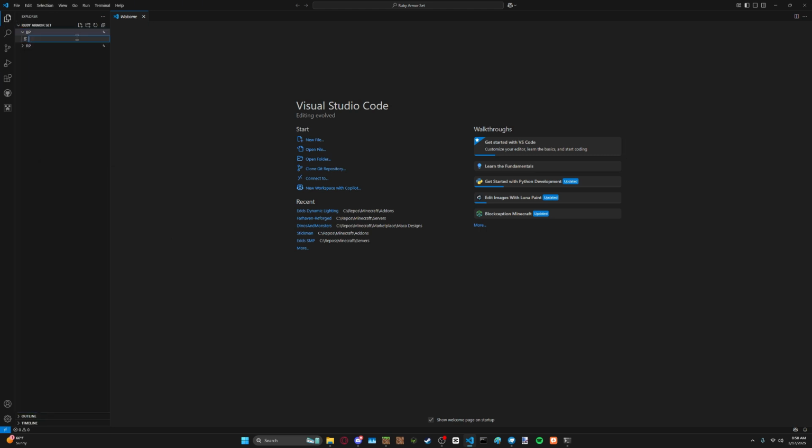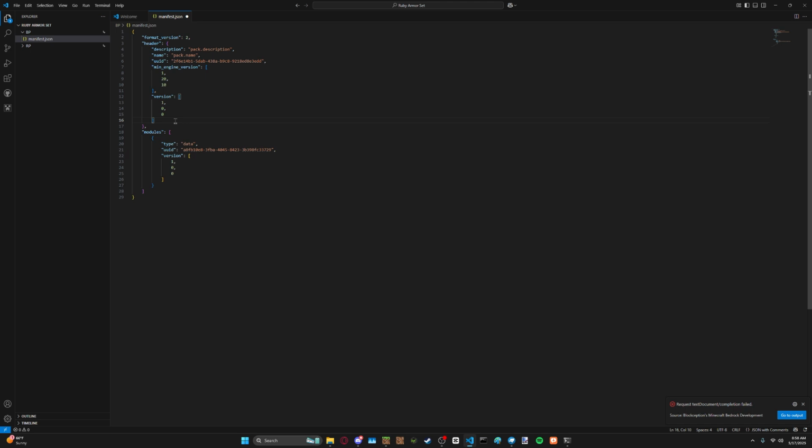So, first off, we want to create the manifest files so the game actually recognizes them in game. Mine is going to be for 1.21.80 and above. This is going to be stable, so this is just the minimum version that your pack will run on, basically. Let's make another manifest for the resource pack. This one will be resources.